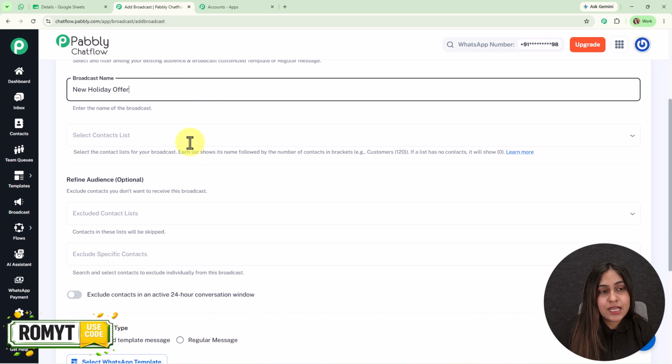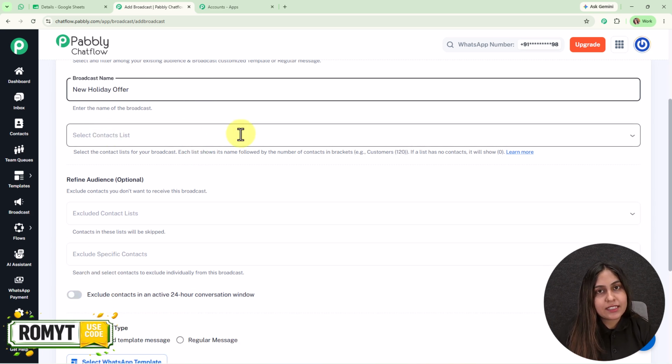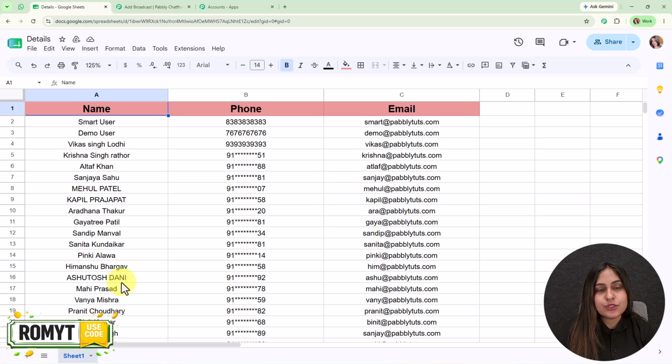Let's move forward. Then it is asking me to select the contact list. Here I need to select the contact list to whom I want to send this WhatsApp message. And as I've already mentioned, I'm going to send the message to all these contacts whose data I have in the Google Sheet.